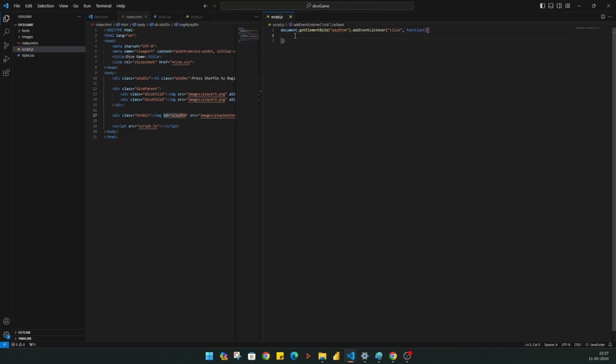So at first I will create two variables to store random numbers for both dices. This one is for dice 1, this one is for dice 2. Okay, so var a equal to math.random.